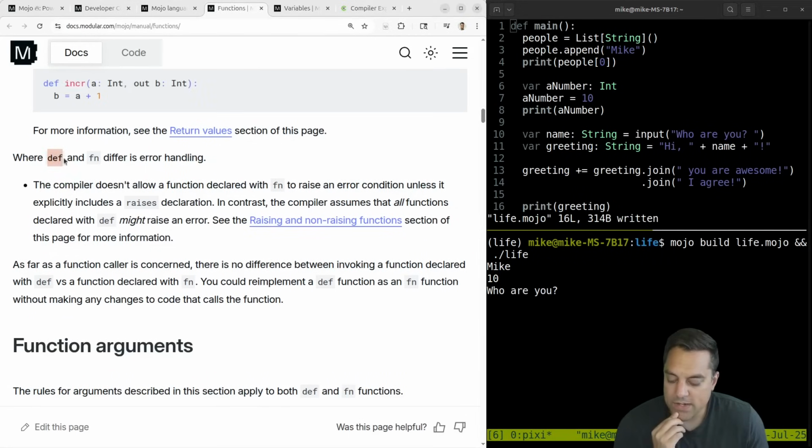So where are these different? Defining a function with fn differs in error handling. Okay, the compiler doesn't allow a function declared with fn to raise an error condition unless it explicitly includes a raise declaration. Interesting. Okay. In contrast, the compiler assumes that all functions declared with def might raise an error. Okay. So we would say, maybe in C++ parlance, this is going to be like a noexcept type of thing, which is sort of what you want.